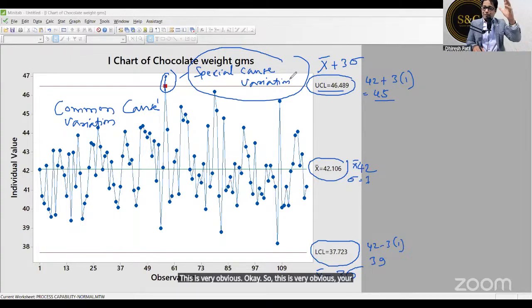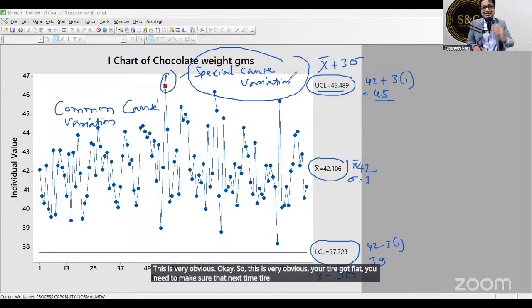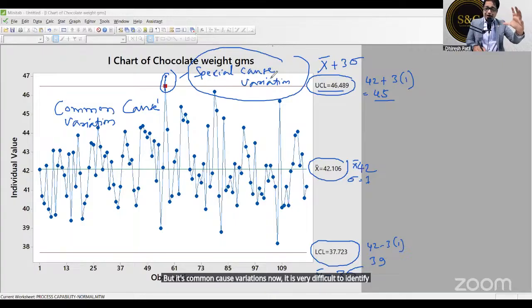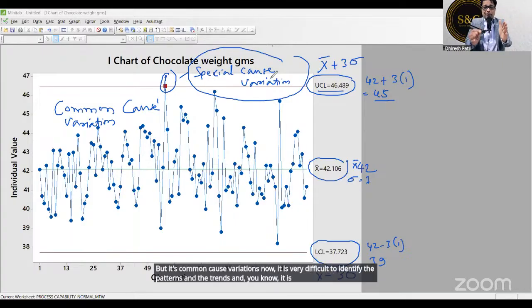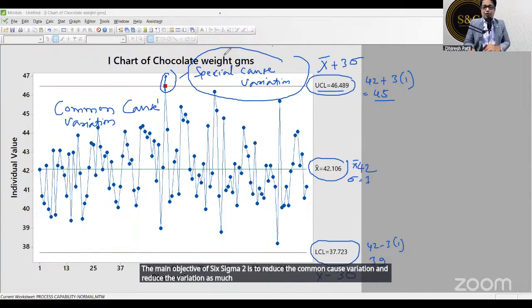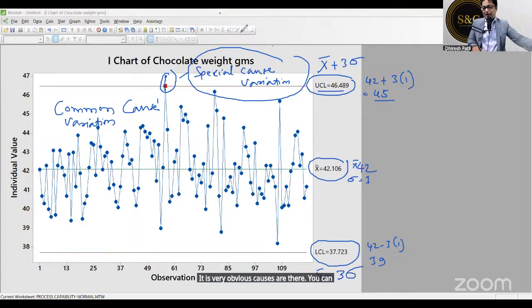Your tire got flat. You need to make sure that next time the tire does not get busted. You have a separate arrangement for that. But it's common cause variations. Now it is very difficult to identify the patterns and the trends. That's where we use the 6 sigma DMAIC principle to reduce the common cause variation. The main objective of 6 sigma is to reduce the common cause variation and reduce the variation as much as possible. Not to eliminate special cause variation, because it does not require that much critical thinking, and the causes are very obvious. You can easily identify and eliminate them. Clear?